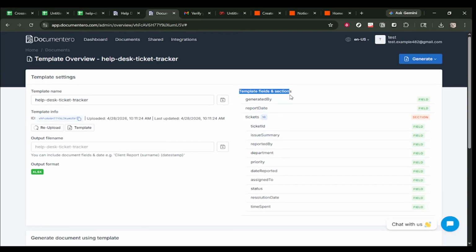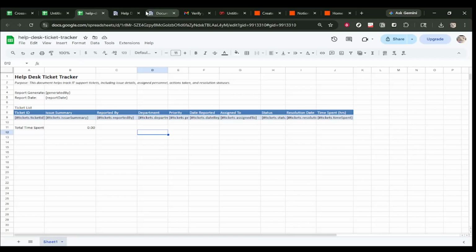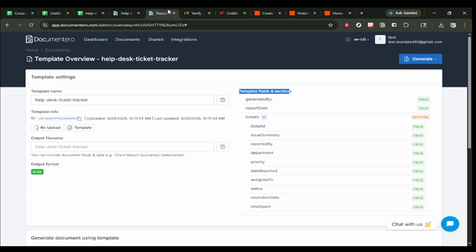After that, click Generate. This is the action that creates or updates the output based on your current template configuration. Let the generation process complete before navigating away so changes are properly applied.